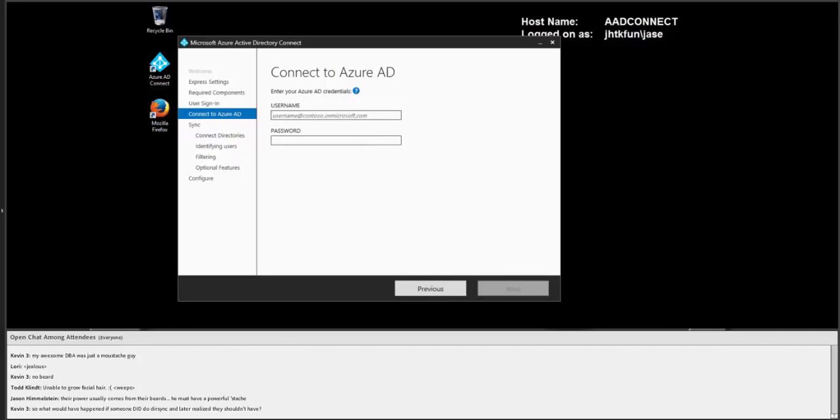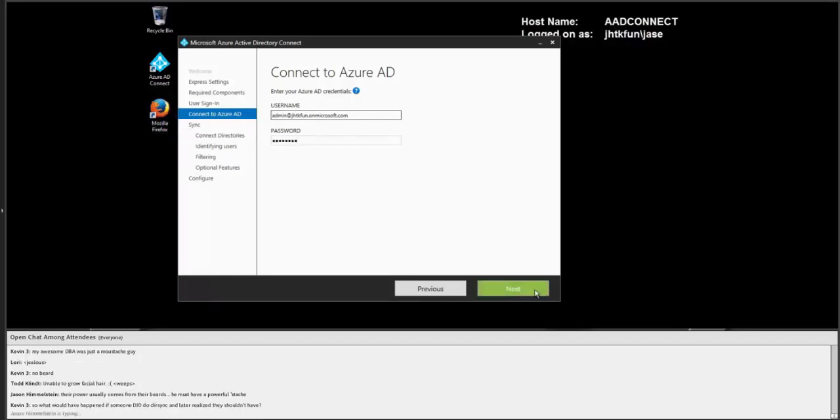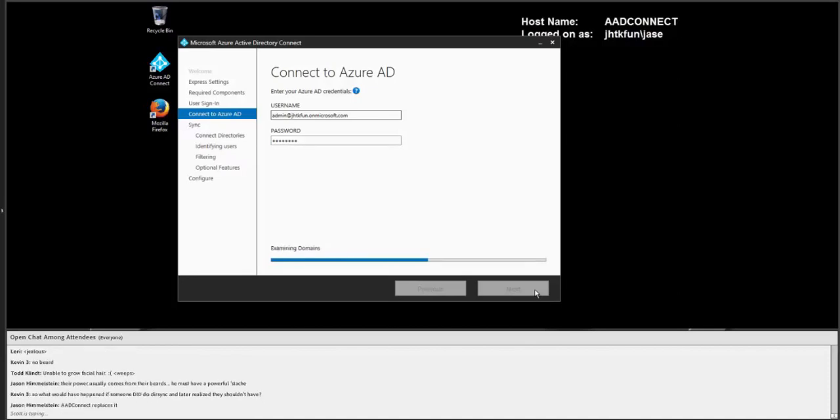So here we are. This is going to be enter our Azure Active Directory credentials. This is going to be the account that I created the Azure Active Directory with. So there's my admin at jhtkfund.onmicrosoft.com account. I want to use that onmicrosoft.com account specifically because that is a cloud-only user at this point. Yeah, and you don't need to use a cloud-only user, but this user right now is the only one that has the permission in our tenant to do the things that need to be done. So that's why we chose to use that one.